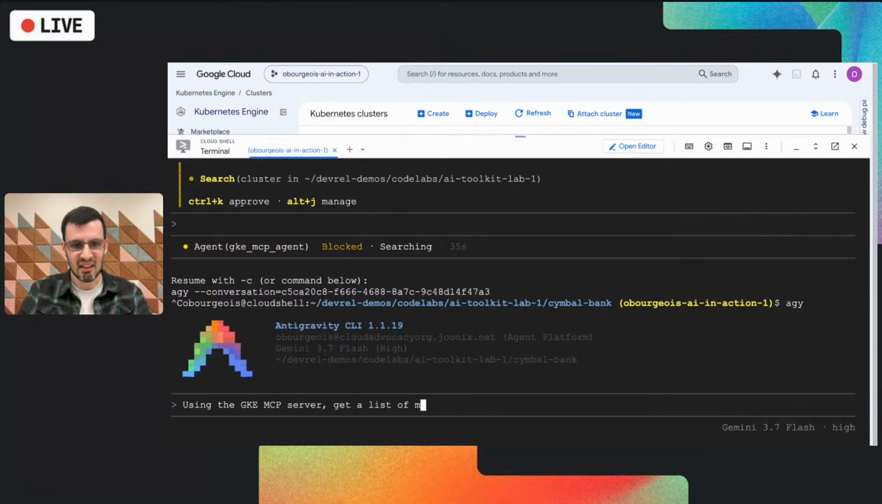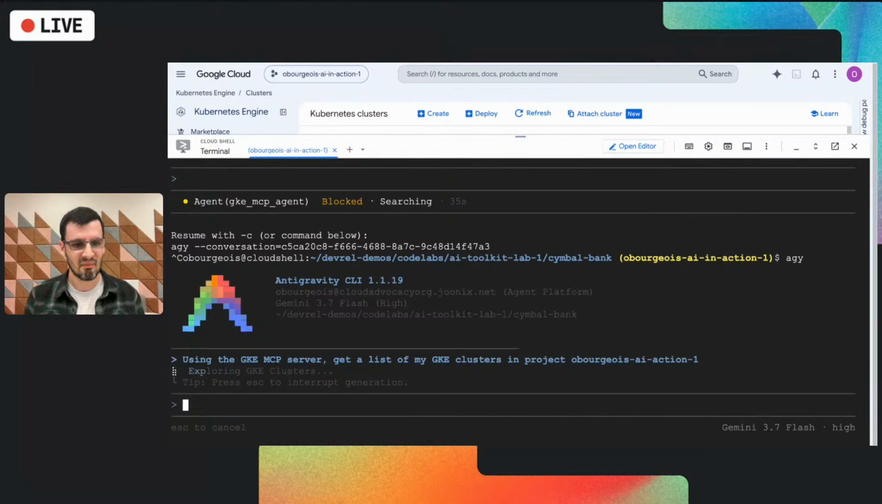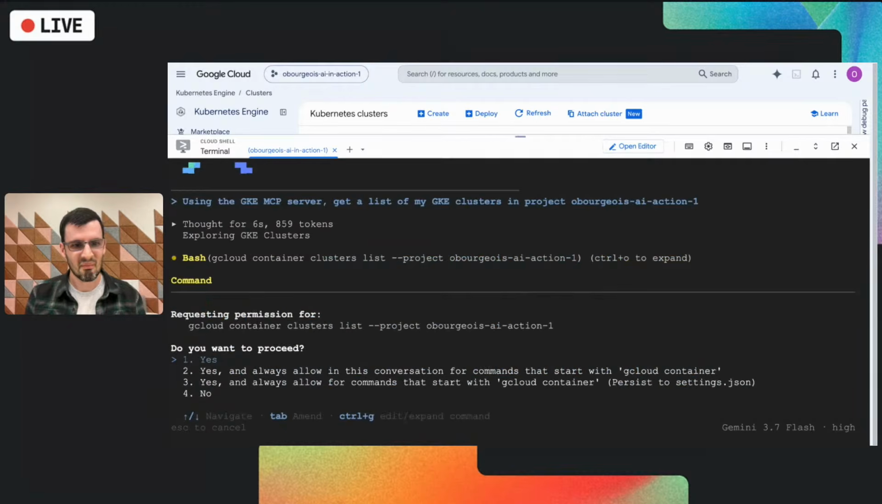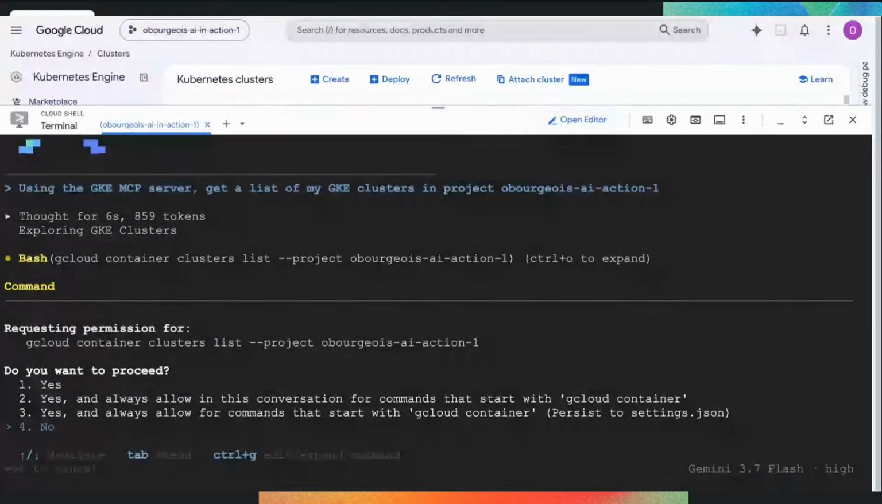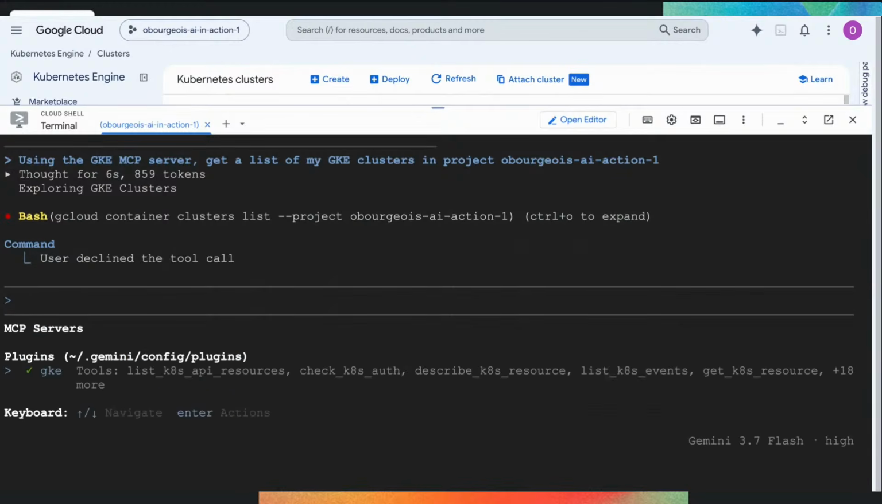Get a list of my GKE clusters in project. Yeah. Oh, I see that Gemini decided that it did not like me today. Okay, that's all right. I wonder if the MCP should be, yeah, it should be there. Interesting. Well, that's all right.